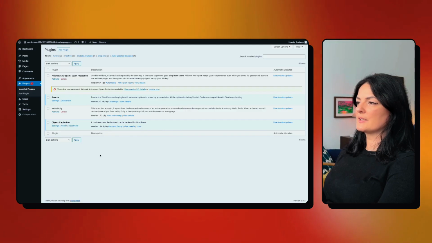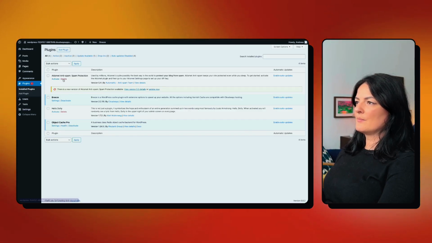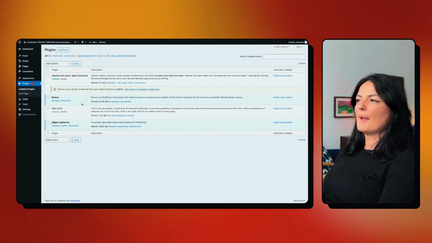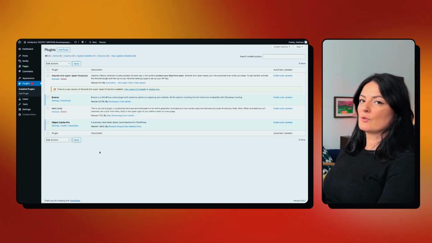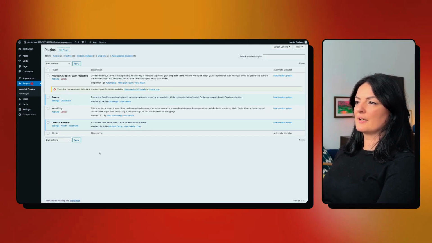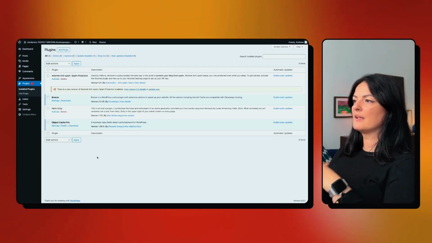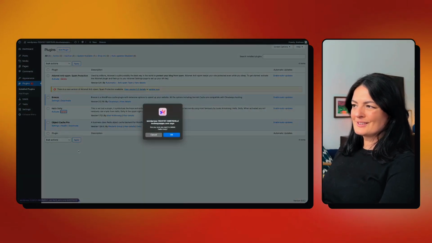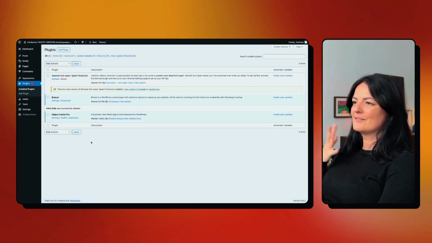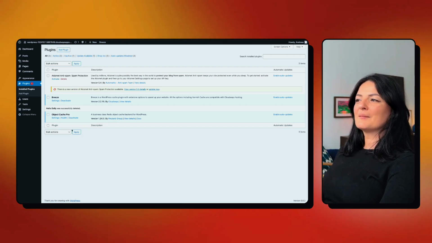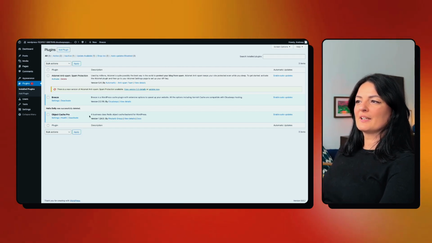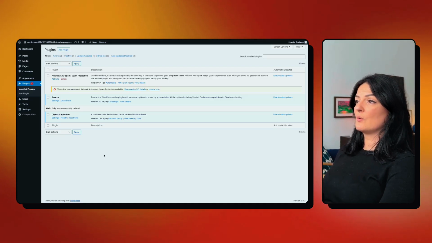So I'm going to dismiss this. I'm going to leave it for now. I'm going to leave Breeze because this comes from Cloudways. It's their plugin. As you can see, it's made by Cloudways, so it works hand in hand. And what I'm going to do is just delete Hello Dolly, because why is this even still a thing? And I'm going to leave Object Cache Pro because this is also something that is recommended by Cloudways. So we're going to leave all that.